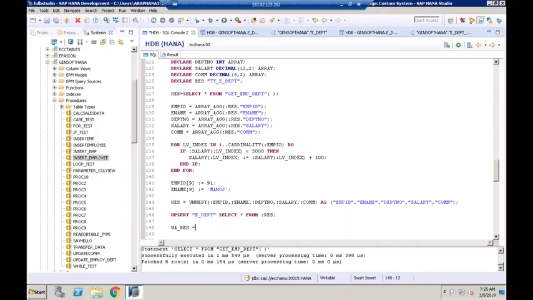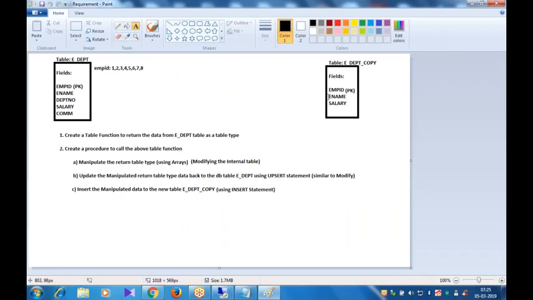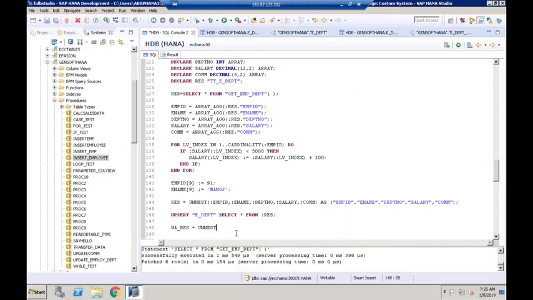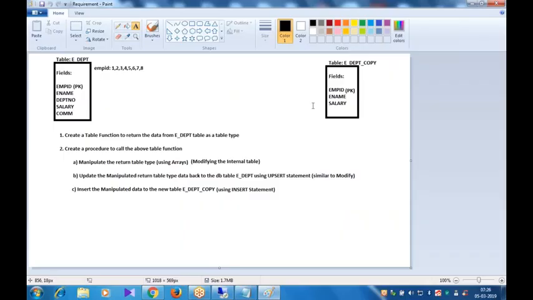Try to understand what I'll do. I'm not interested in all the columns. My target table contains only 3 columns: emp id, ename and salary. That's the reason I'll refer only to the 3 arrays. Emp id, ename and salary. As usual you have to refer to the column headings. In the table the column names must be the same: emp id, ename and salary.